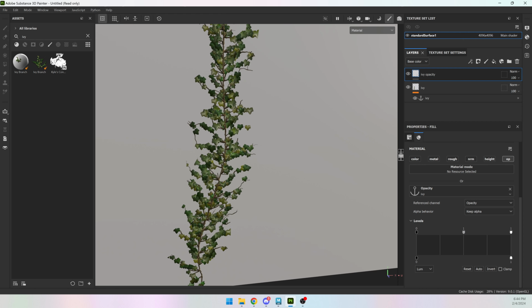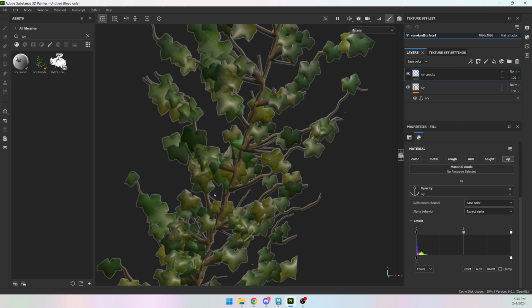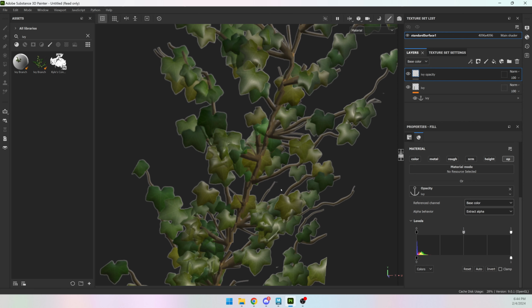The default channels will not work. I actually don't want to reference the opacity channel. I'm going to change that to base color. And then alpha behavior, I have keep alpha or extract alpha. I want to extract it. I will have a little white outline around it.